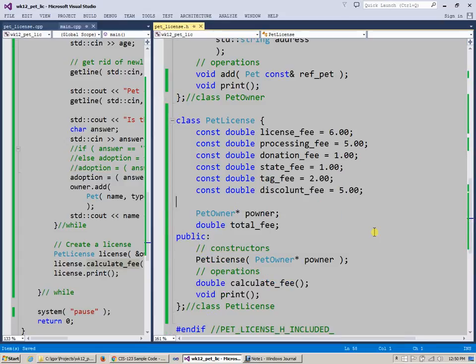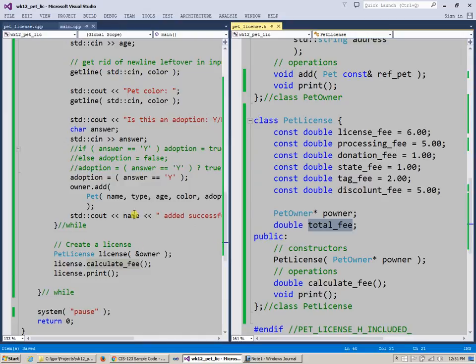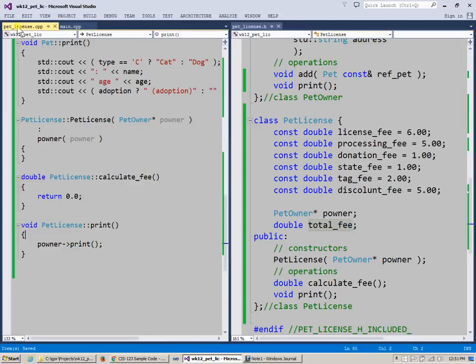All right, so all kinds of little things that we might want to include in computing the total for this license that we're trying to issue. So with this in mind, we can now go into our implementation file, calculate fee, right? The task is to update this total fee inside the pet license to reflect how much we want to charge for a specific license.